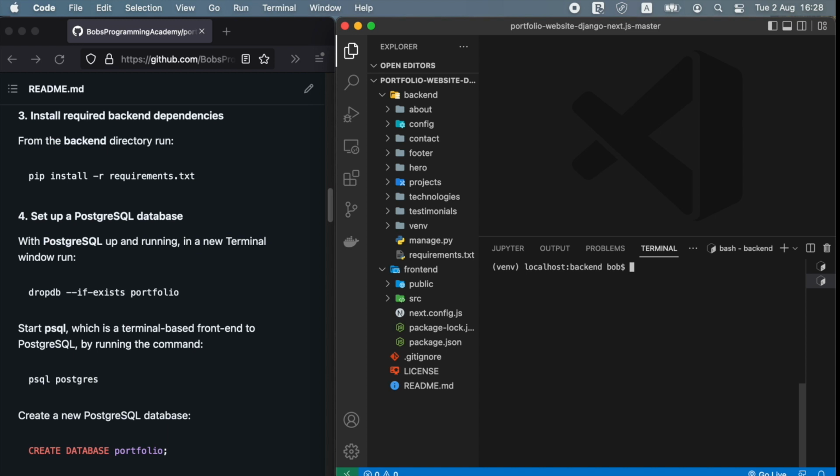Next, set up a PostgreSQL database. Depending on your operating system, the steps here might be slightly different, so please check the PostgreSQL documentation for your operating system. The procedure to start the server will differ depending on your operating system and the way you've installed PostgreSQL on your machine. So again, please check the PostgreSQL documentation for more information.